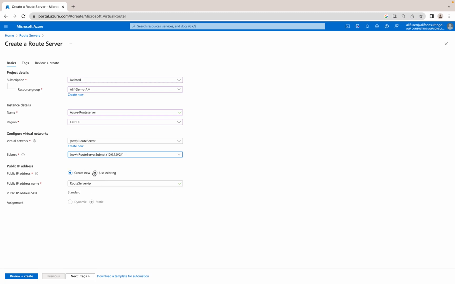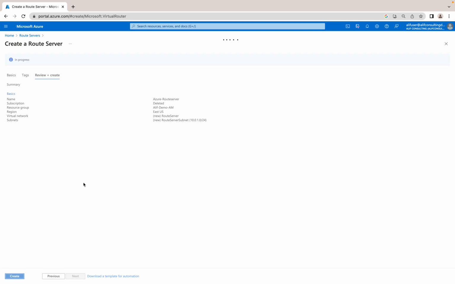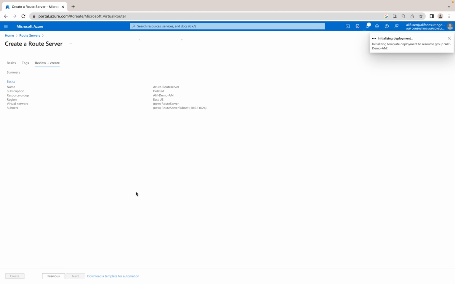And then specify the name of the public address if you want to use one. If you have an existing one, you can go ahead and use that as well. In my case, I don't have any existing one, so I'm not using it. And then that's fine. You just need to simply click on review plus create, and then click on create. So it's very easy and straightforward steps to create the route server.